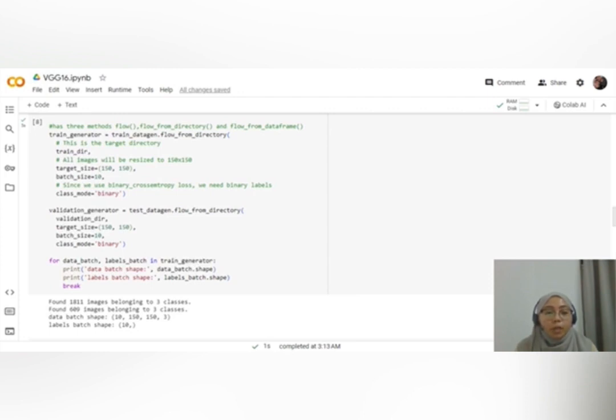Since we use the binary cross-entropy loss, we need binary labels, which we indicate with the code class_mode equal to binary. Next, the same goes for the validation process. We will evaluate the performance of the model on the validation dataset, and the images for validation will also be resized to 150 times 150, as stated in the code here.